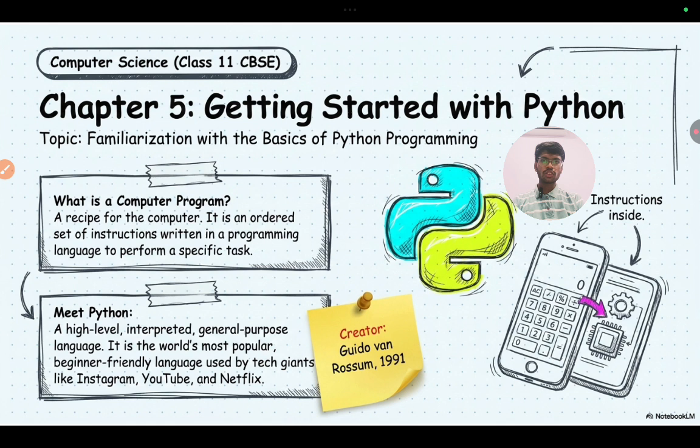So we know what a computer program is. It's like a recipe, or a set of instructions written in a programming language to perform a specific task. How that ordered set of instructions is written was taught in the last chapter, Introduction to Problem Solving. So we come to Python here.